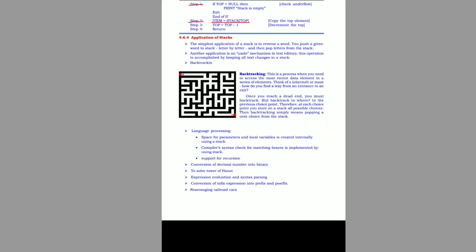Maybe for some reason it will be required for us, whether to print it or maybe we will have some other use of that variable, item. For that reason, before deletion, we copy the top element into some variable. So in step number two, we are copying the top element from the stack, and in step number three we decrease the top pointer to point to the next lower location.